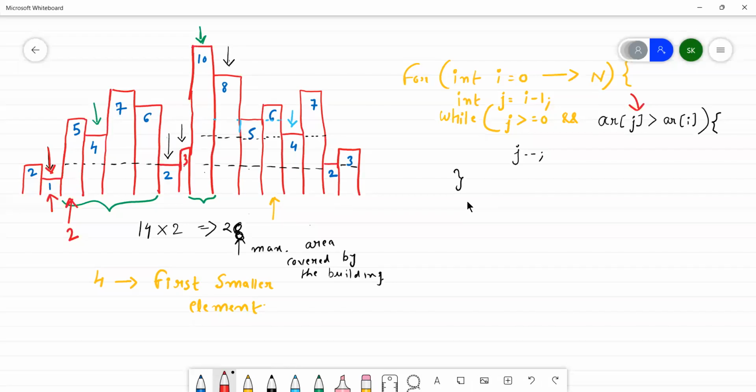It can be equal also. It can be equal also, right? That's a good point, Aman. Very good. So if it is greater than or equals to, then you need to do j minus minus. Clear?